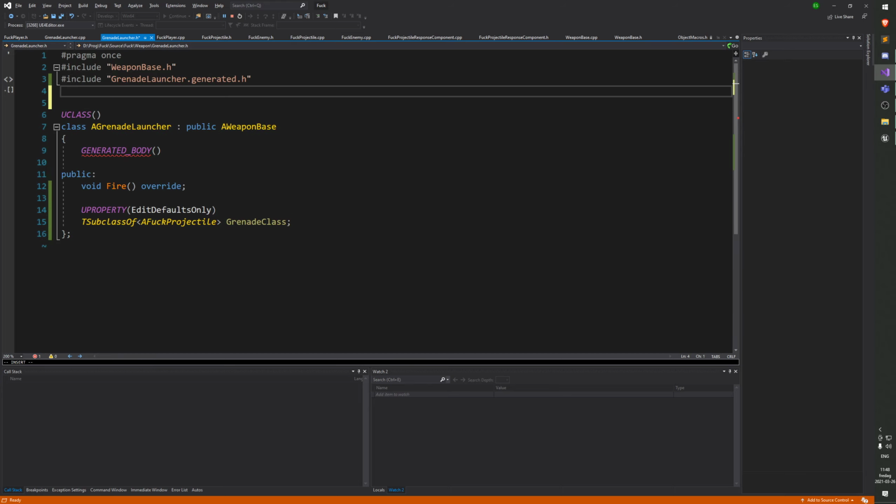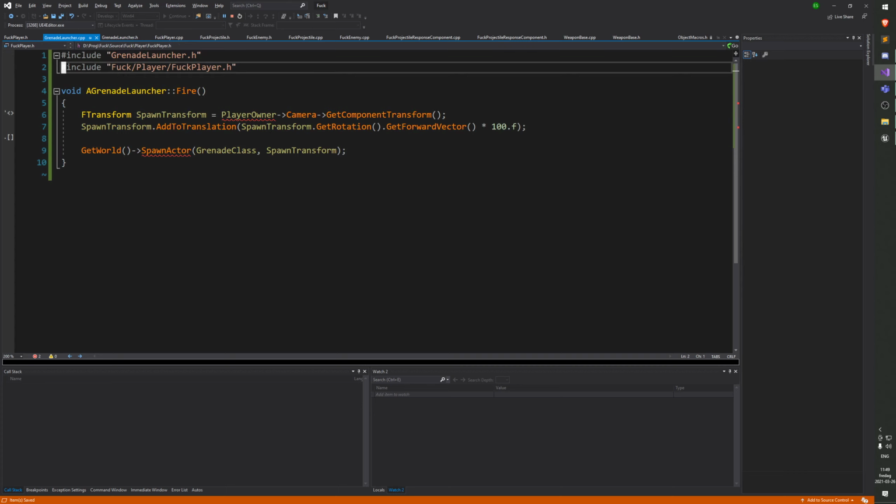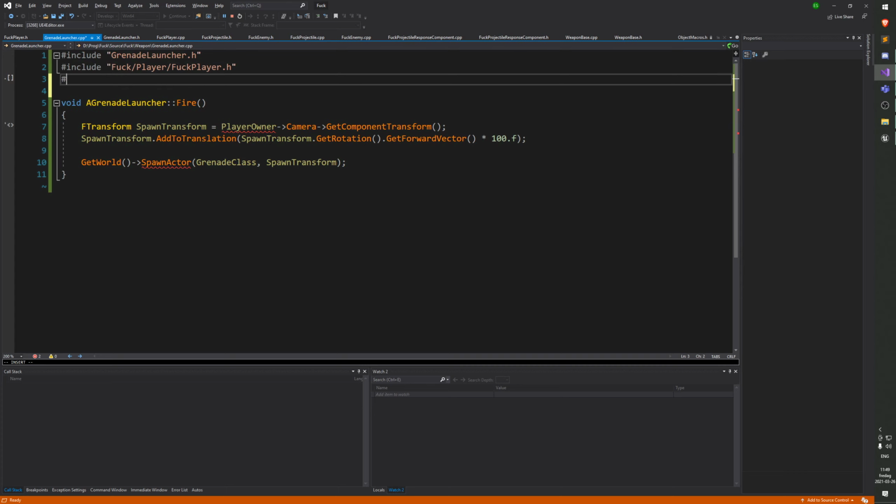True, but also not in the H class. You can forward declare it. Yeah, I would forward declare it in this case. You don't strictly need to include it, since the only thing we're doing is TSubclassOf, and that supports forward declaration. So then we don't need to include it in the header file. We can use the forward declaration, and then in the CPP file, we'll just go ahead and include it here.